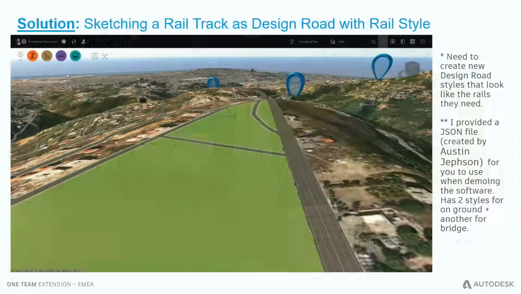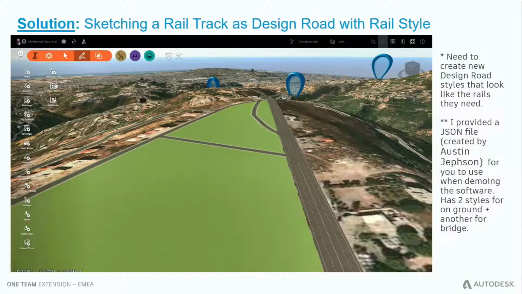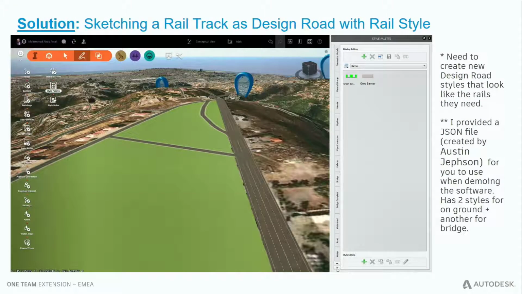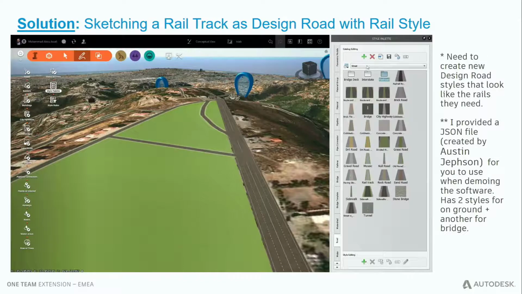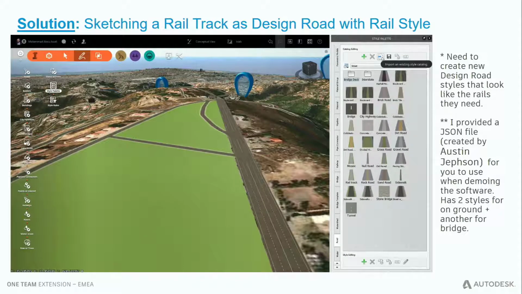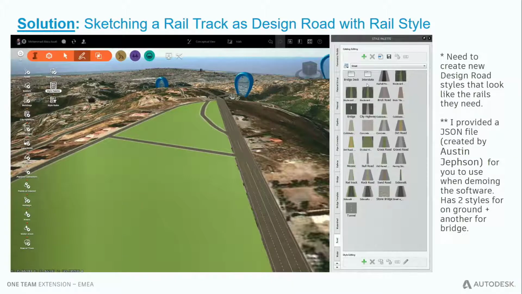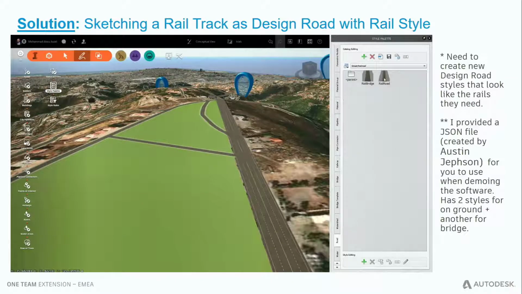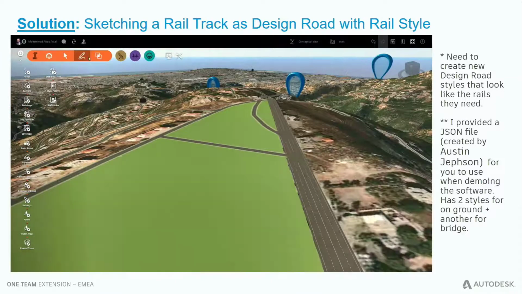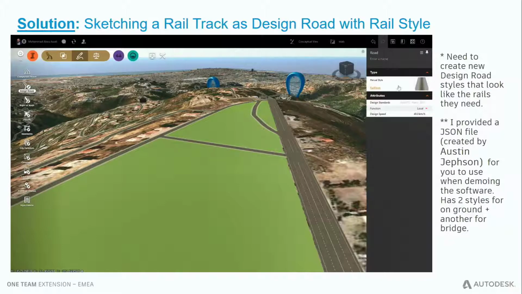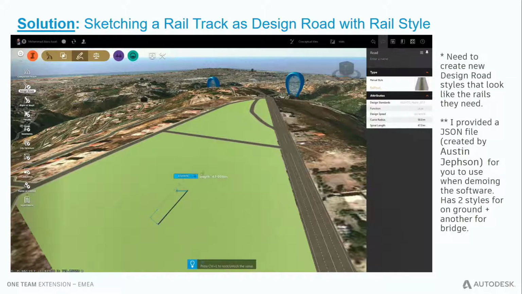So the solution, if we want to leverage the planning tools in InfraWorks, is by having a style for design roads. Because if you go in InfraWorks now, you won't find a style for design roads that looks similar to rail tracks. So what I've provided in my folder with the presentation is a JSON file that has two built-in styles for rail track, and they will work with design roads. This is something you can leverage in your presentations later.